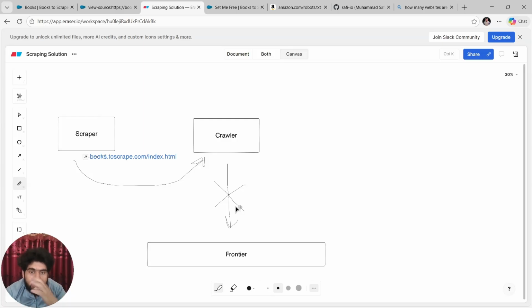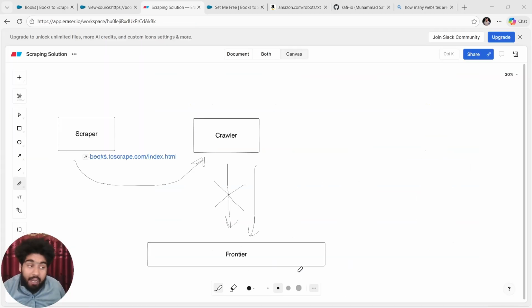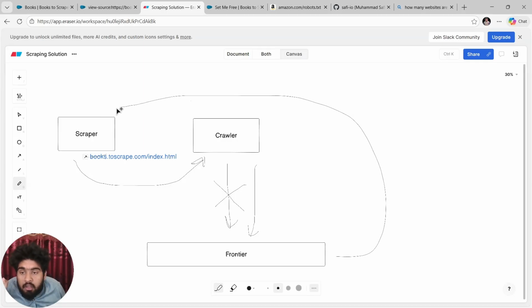Getting my point? Let's talk about the other scenario. The crawler goes to Frontier and asks, do you have this URL of travel, of humor, of parenting, of autobiography? Frontier replies that I don't have this URL. Then we can safely pass that URL to the scrapper. So now we are avoiding data duplication. We are stopping the crawler from passing URLs that are already in our frontier or database. Getting my point? So this is how scrapping really works in the systems.